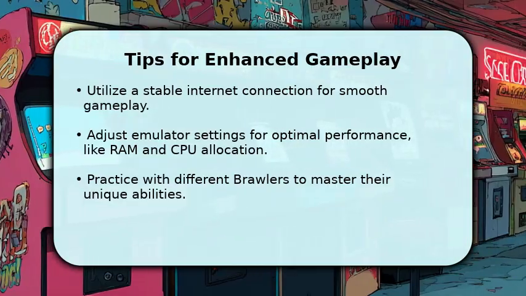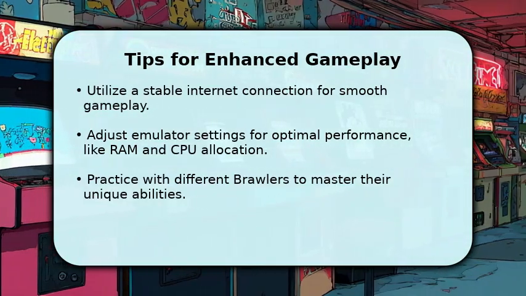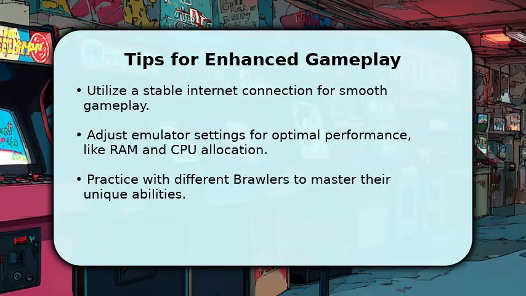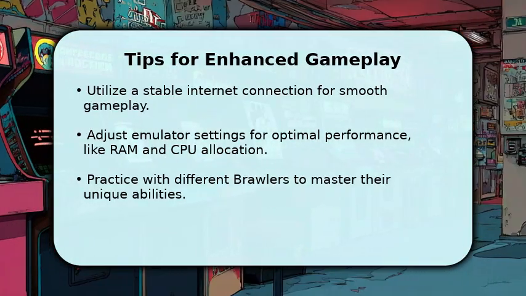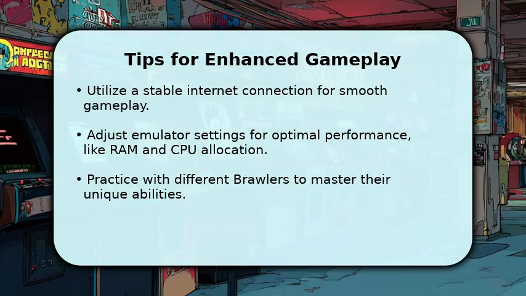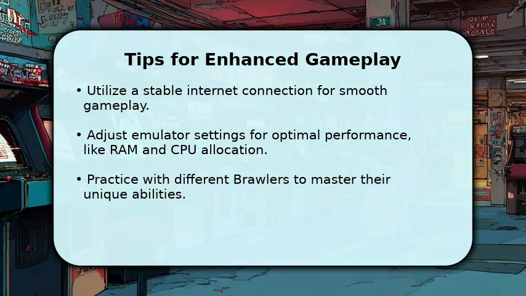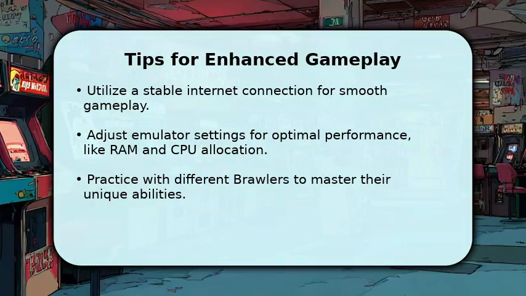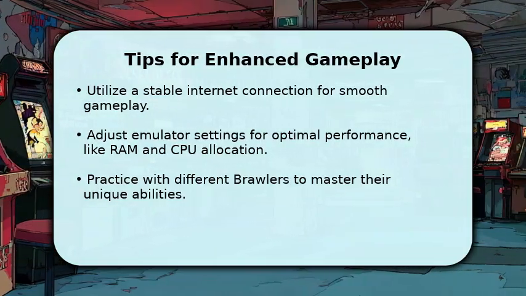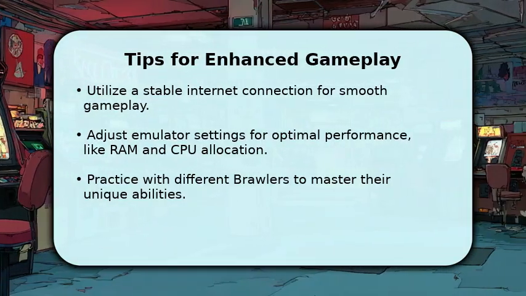To enhance your Brawl Stars experience on a computer, ensure you have a stable internet connection to avoid lag. You can also adjust your emulator settings, such as allocating more RAM or CPU cores, to improve performance. Don't forget to practice with various brawlers to get a feel for their unique abilities and attack patterns.